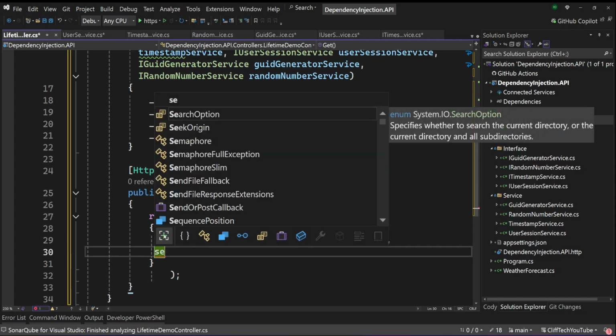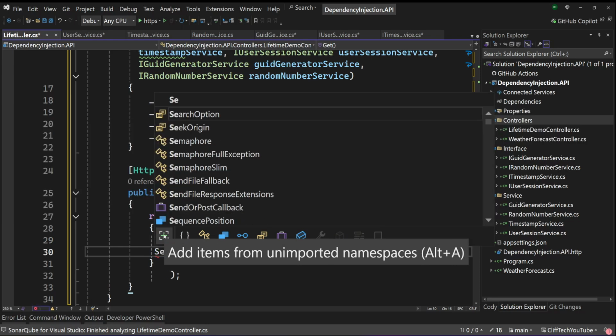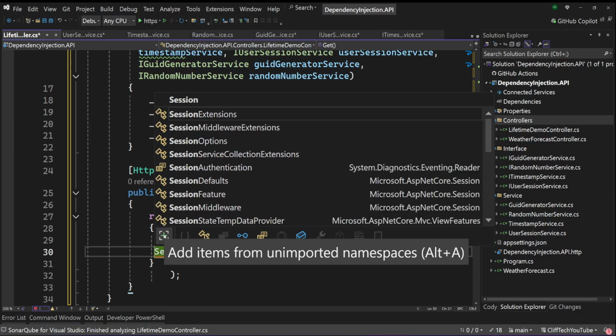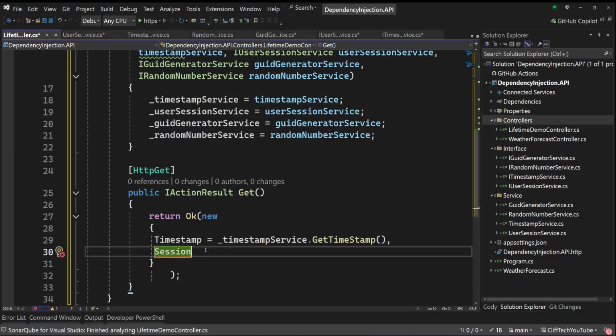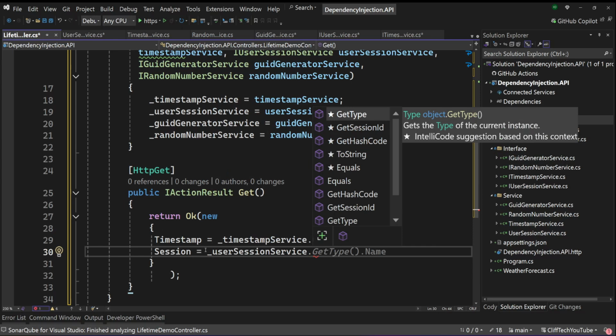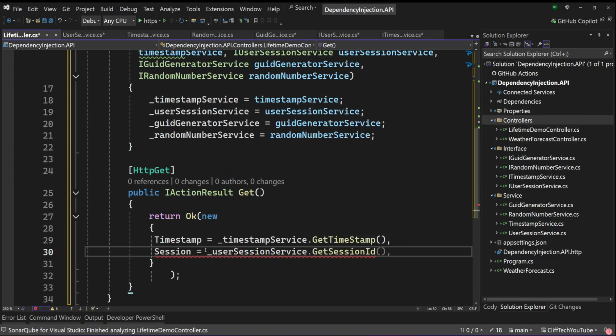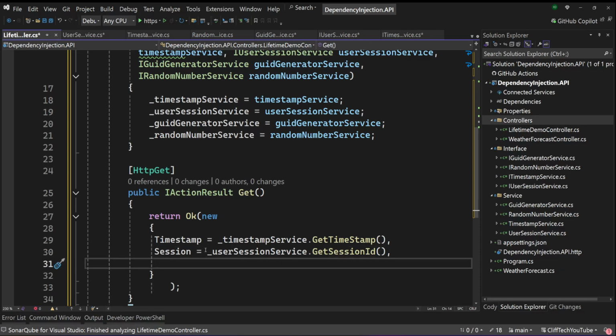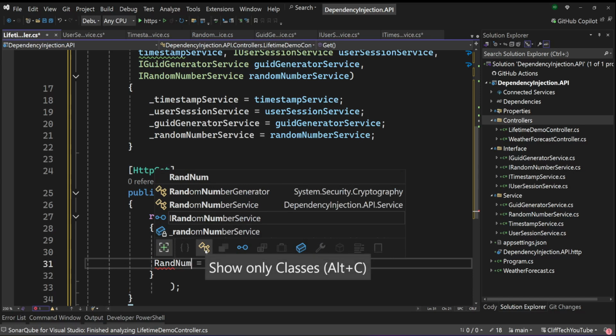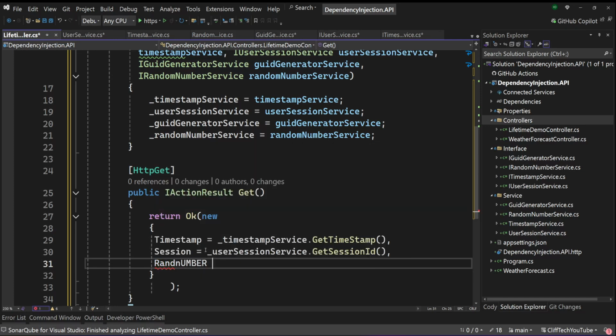And then the session right here, the session is also going to, let's have the IUserSession, and then we see that GetSessionId, we call this, and then the random number. So random number right here, let's spell it well, random number, is coming in caps.